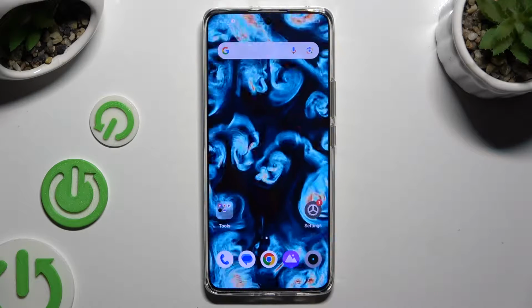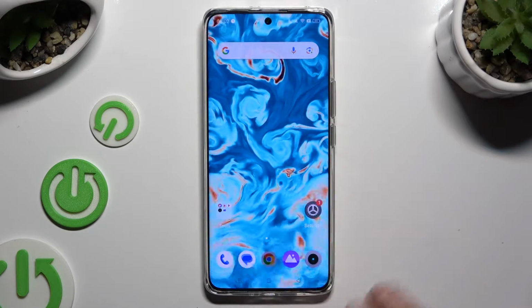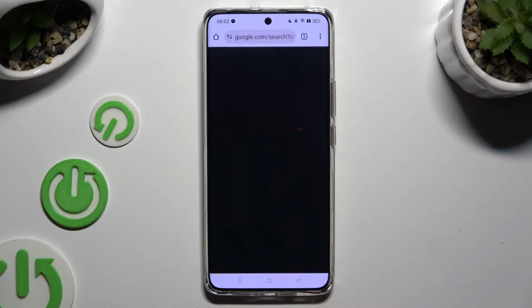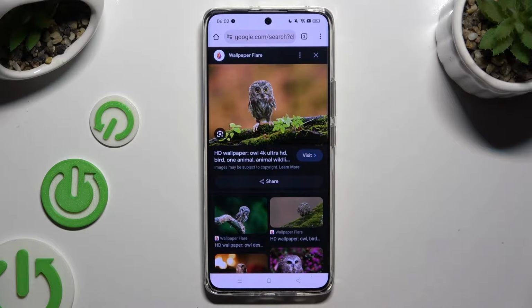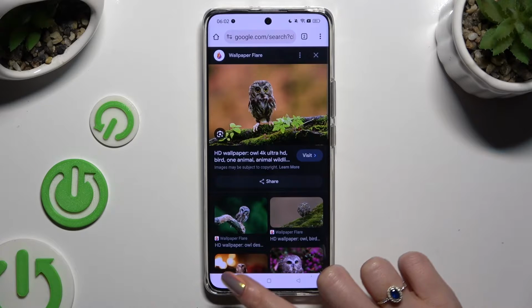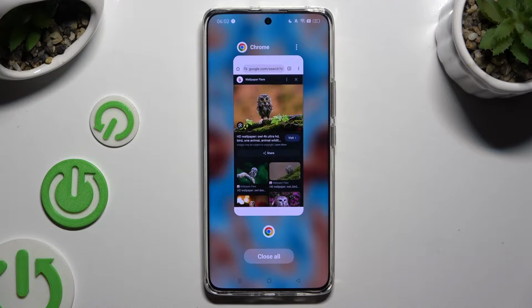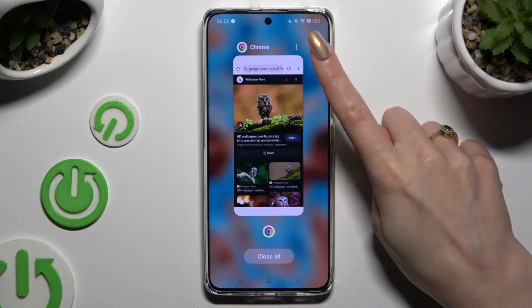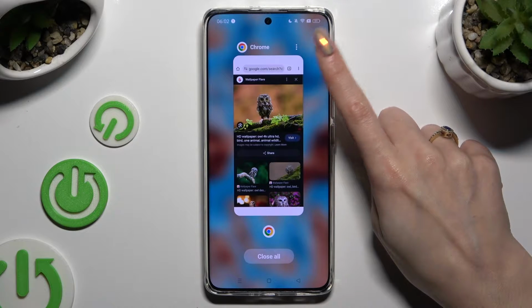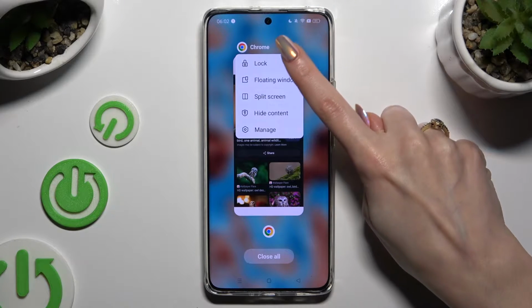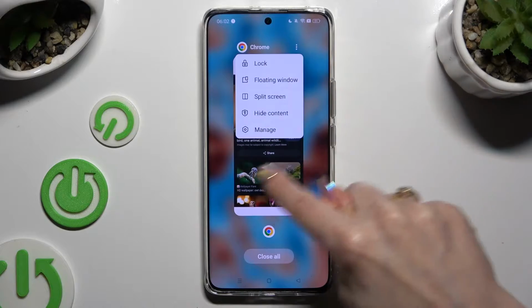First of all, click on one of your apps to use in this view and access it in the background. To do that with tricky's navigation, use this button with 3 lines. Then click on those 3 dots at the top right corner of your app and click on floating window in the pop-up.